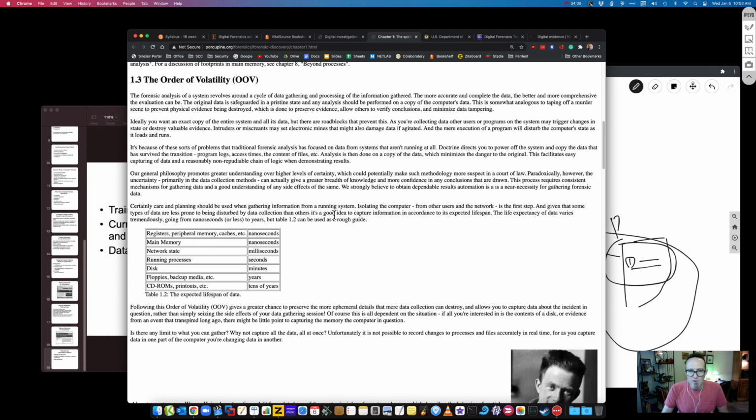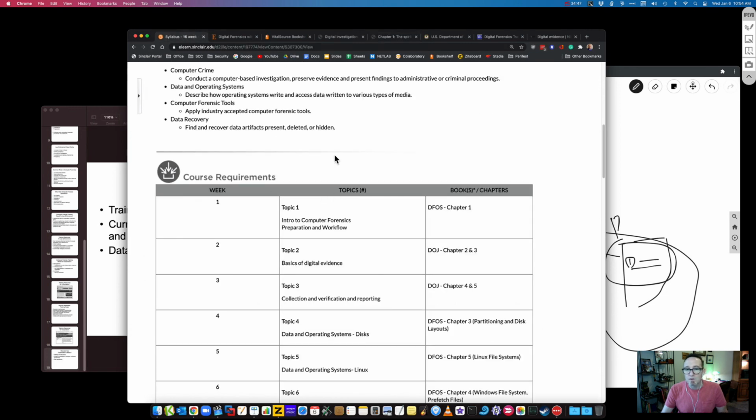It's a pretty interesting thing, of course, thinking about that preservation step. Of course, there's volatility with digital evidence. Printouts, CD-ROMs, disks, and so on. It says floppies. We have years. Those are going to be fine, right? But things like registers, peripheral memory, main memory, network states, these are all within milliseconds. So understanding the order of volatility might affect how you collect evidence. And we'll come back to that later. I thought it was an interesting read. This is part of the additional reading in the course for week 1, topic 1.